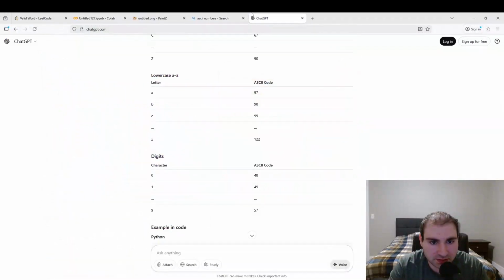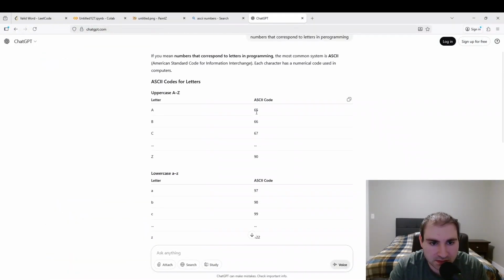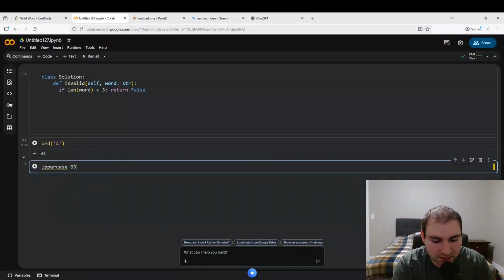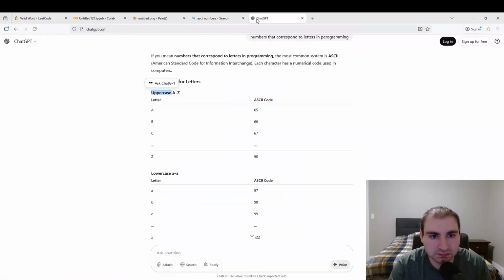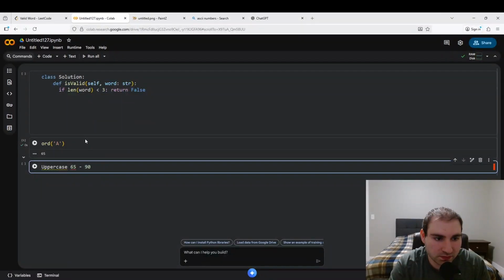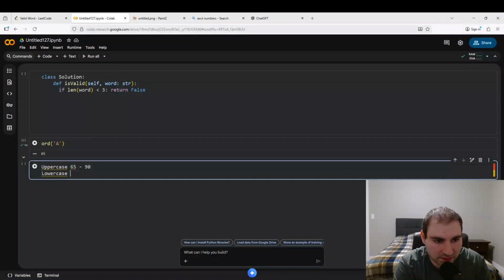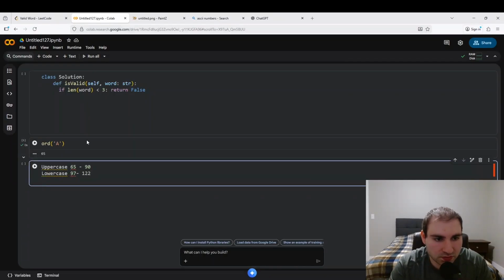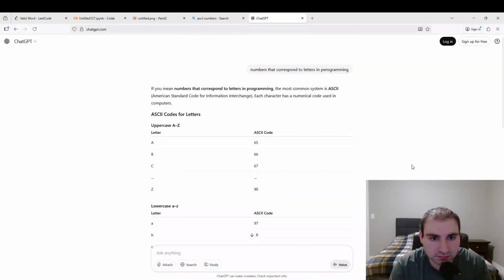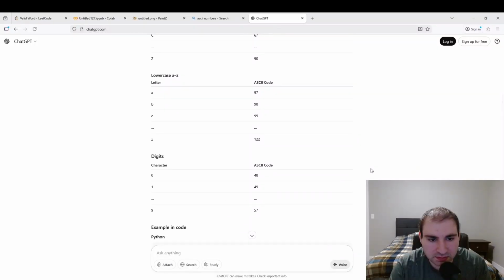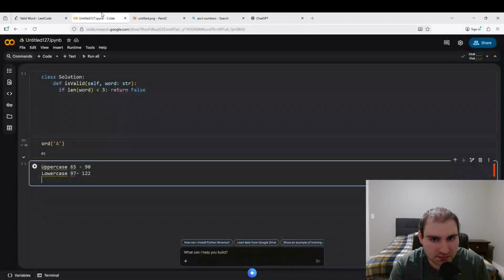Okay, got it. So let's write these numbers down. From 65 till 90, that's uppercase. 65, 90. And then lowercase is going to be 97 till 122. 97, 122. And then 48 till 57, numbers.